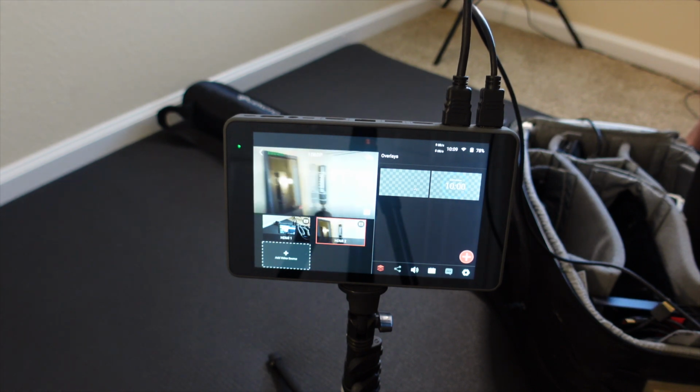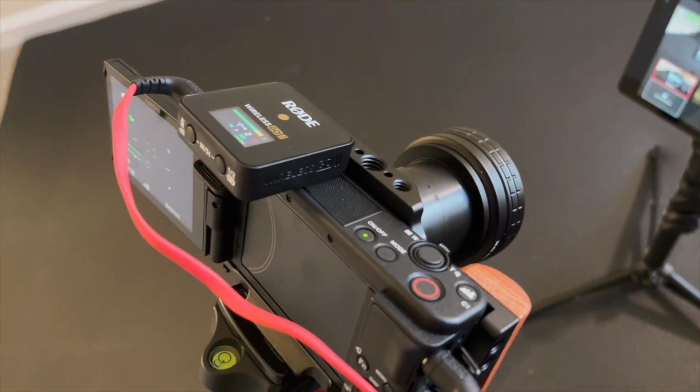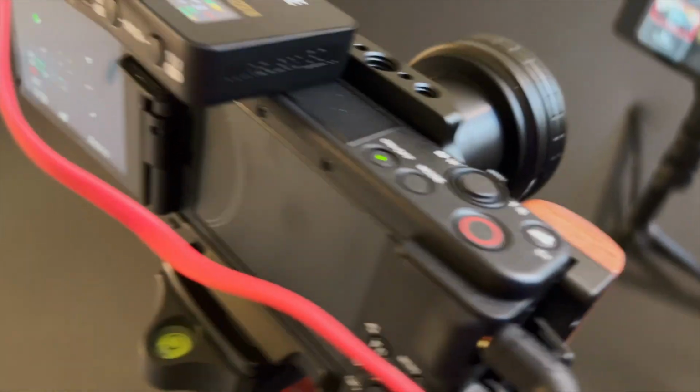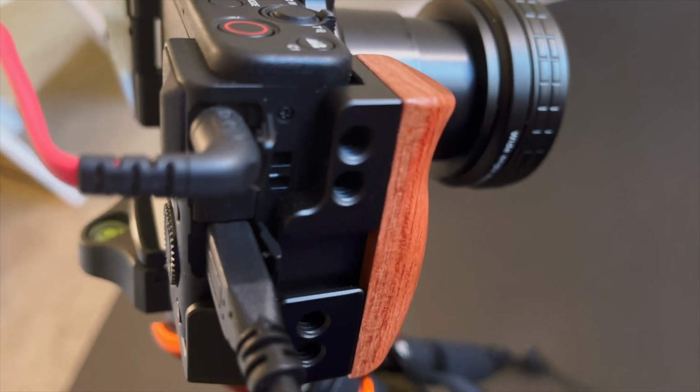So pretty cool right there. So here we have my audio setup. I have the Rode Wireless Go 2. I have a small cage here on the ZV-1. You can see the little holes there where I can add stuff.